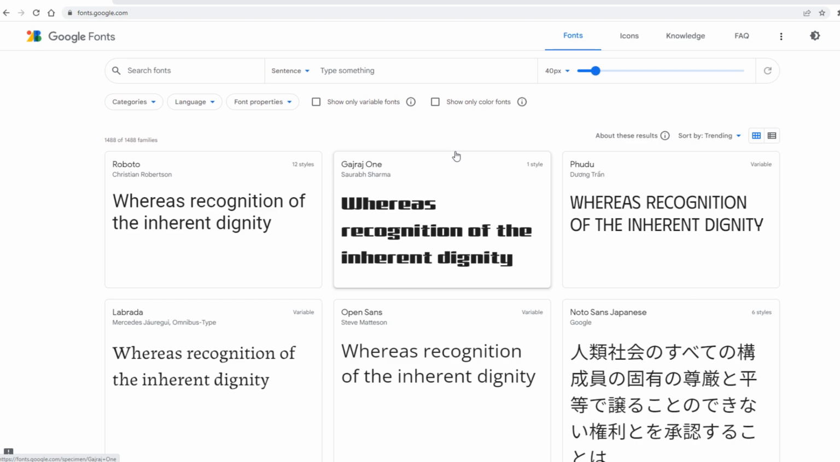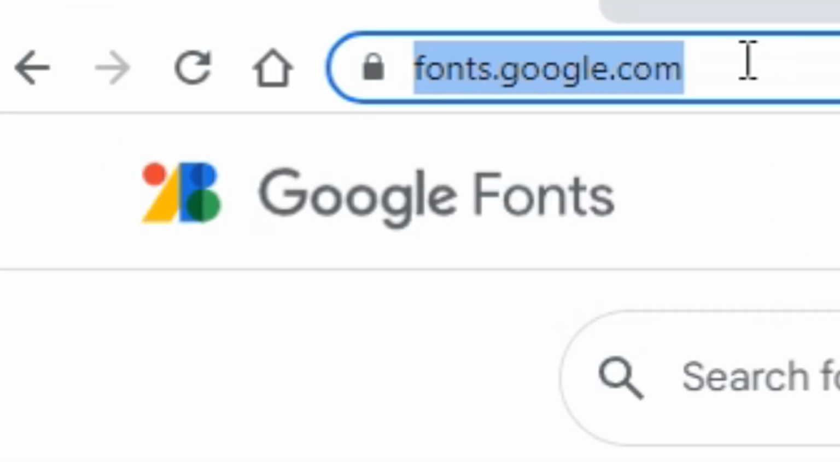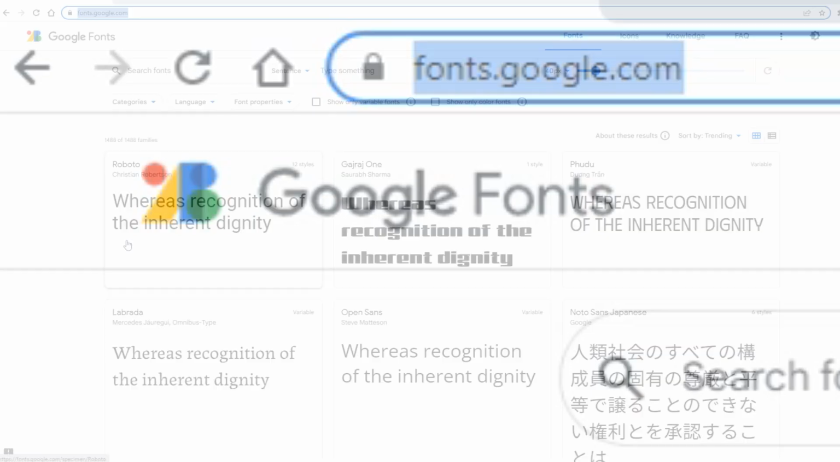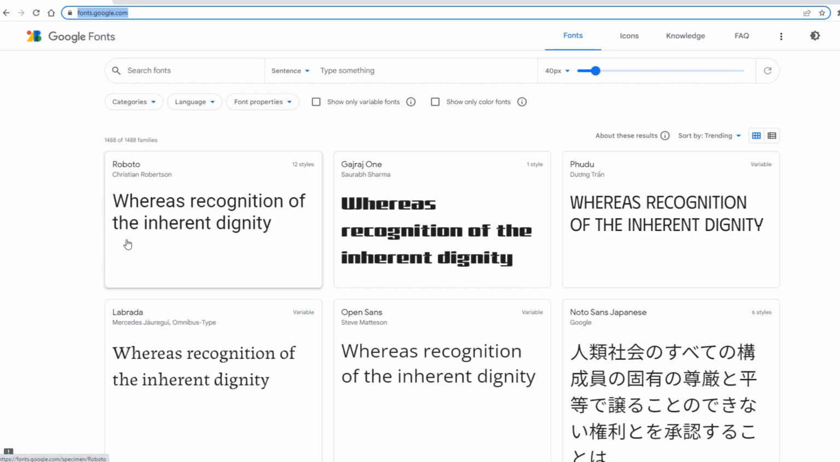In fact, there are many font sites where we can find external fonts. The first one that comes to mind is the fonts created by Google, which is fonts.google.com. So here is our web page. You can use external fonts for free by using Google's font page. So what should we pay attention to here?